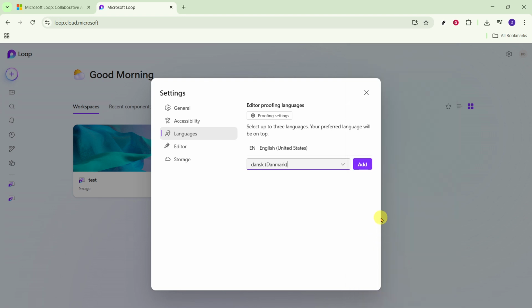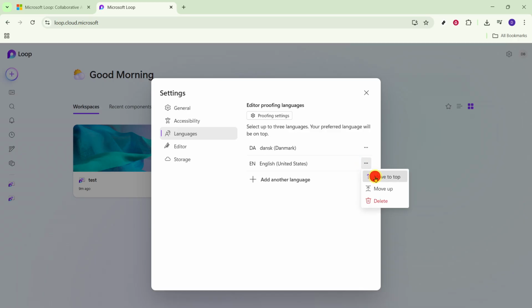Next, locate the three-dot menu next to the language you just added. Click those three dots to open the actions for that language, then choose Move to Top. Moving a language to the top sets it as your primary display language in Loop. The interface typically updates shortly after you change the order. If you don't see changes right away, give it a moment while Loop refreshes the setting.